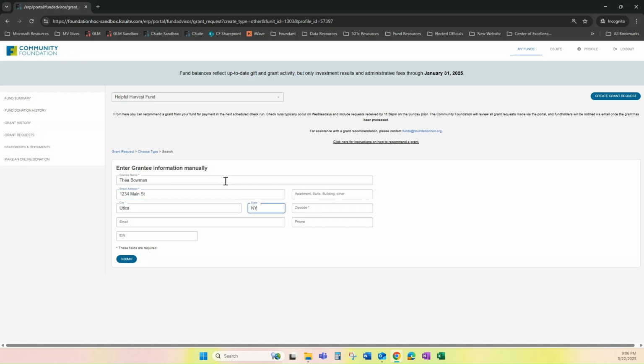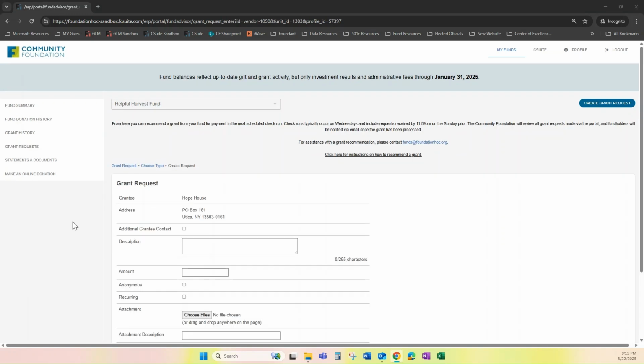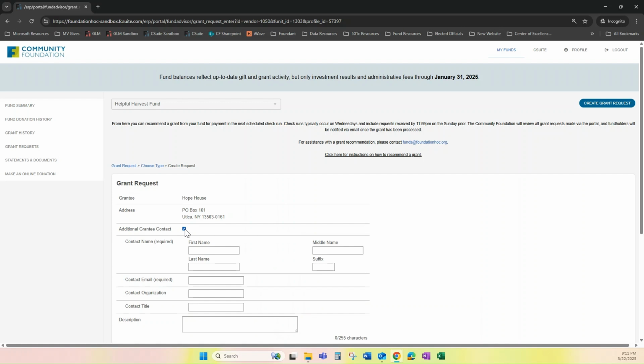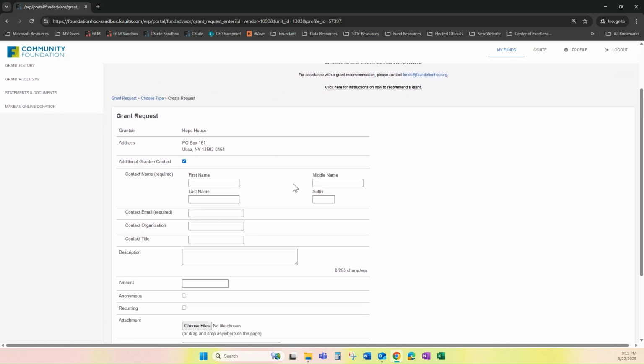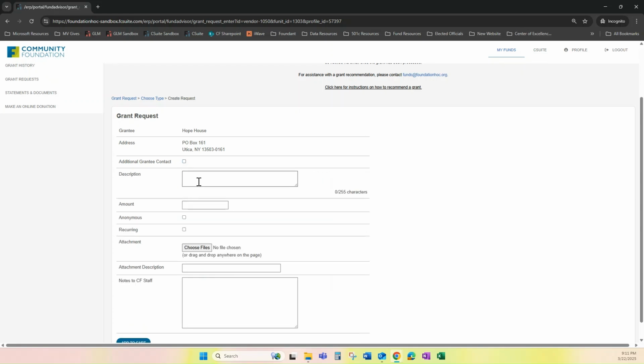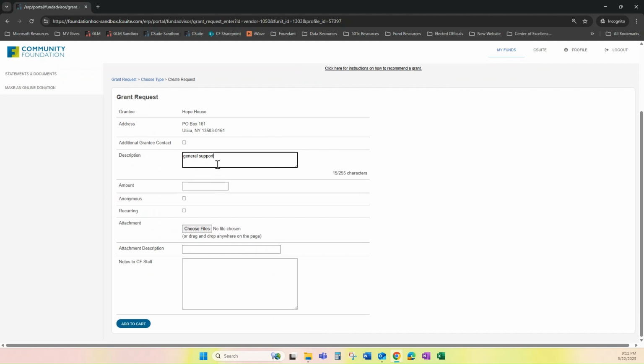Once a grantee has been identified, you will be brought to this form to complete your grant request. If you would like to provide the name or contact information for a specific individual at the grantee organization, click the Additional Grantee Contact box to reveal additional fields to complete. Description is a required field. Enter the designation or specific purpose for this grant. For instance, the grant might be for a specific program or campaign. For unrestricted use, please write General Support.